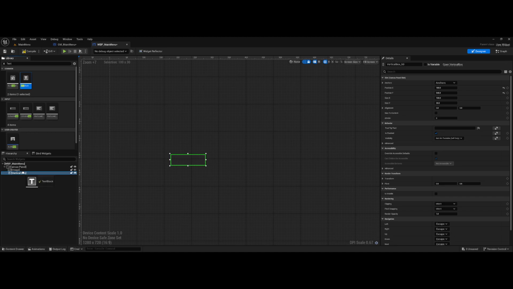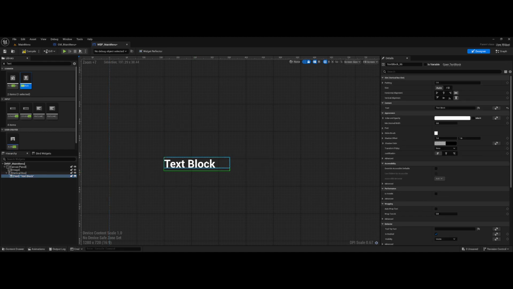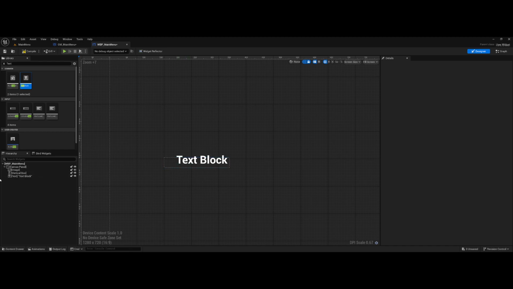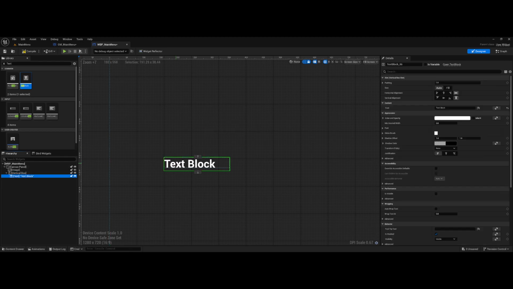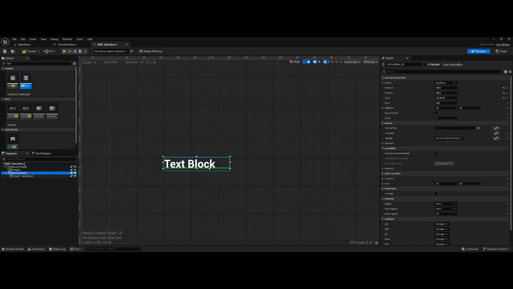Text block. Make sure it's childed to the vertical box. You can see there's my text box. And if I click the text box, I can move it around. And when I do move it around, notice that it unchilds itself from the vertical box. But if I child it, it snaps right back into place. So really, as long as it's going to be a child of the vertical box, we cannot be moving the text itself around.